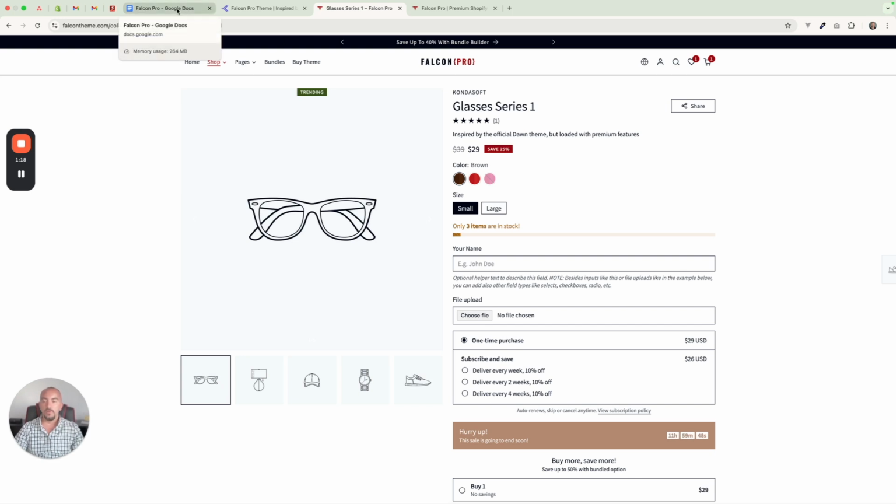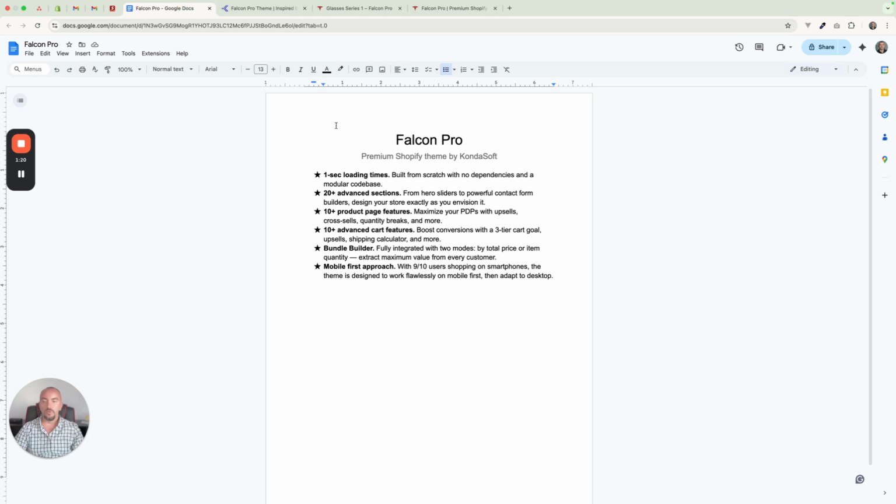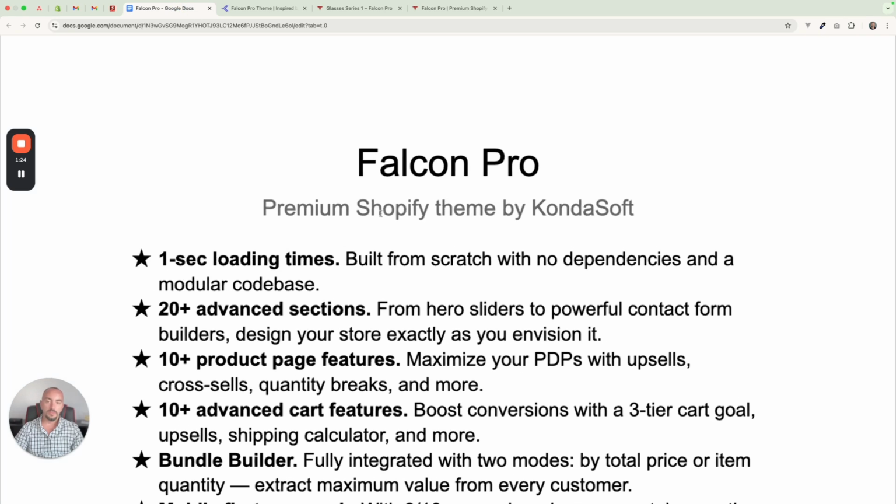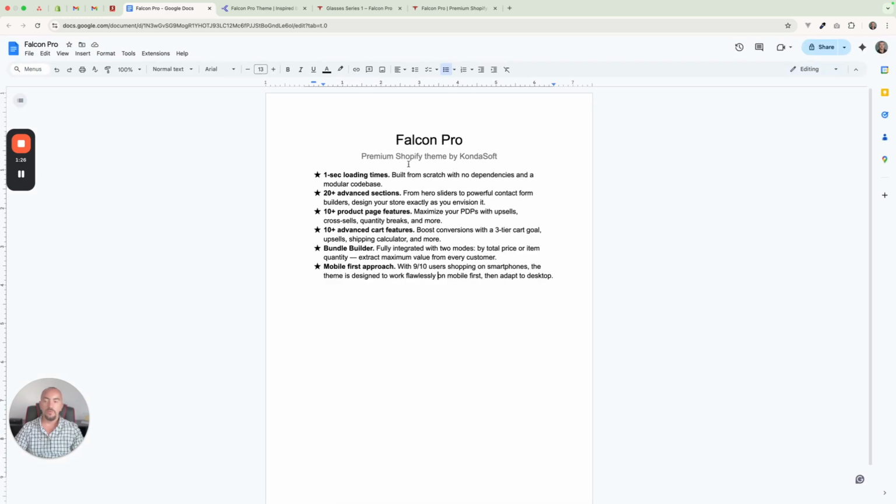Okay, in this video we are going to check first some of the features that stand out for the theme, for Falcon Pro. And then we're going to check the various configuration and settings that we have in the theme customizer. So first, the goal for this theme was to have the maximum possible in terms of page speed, and we're proud to say that we have reached that goal.